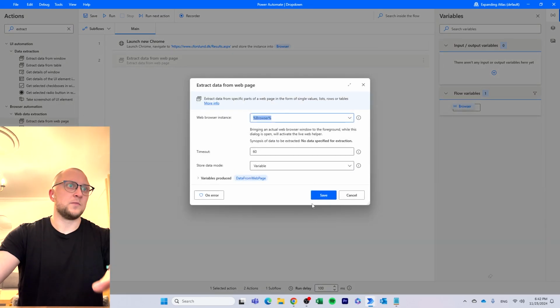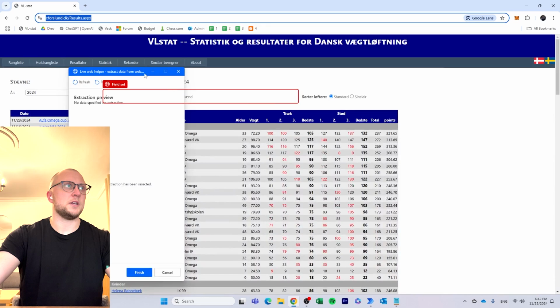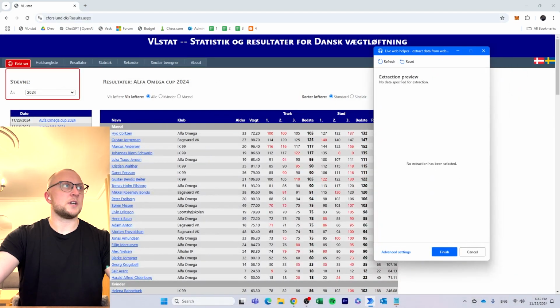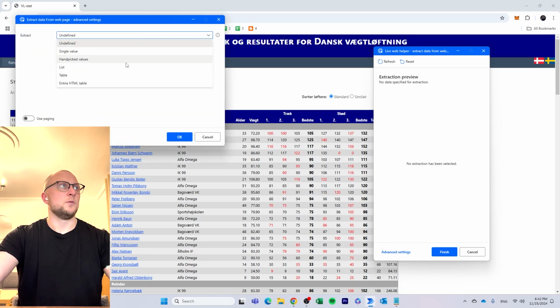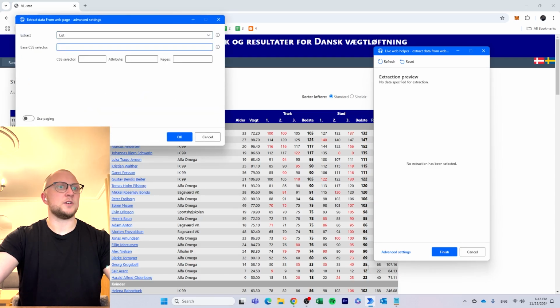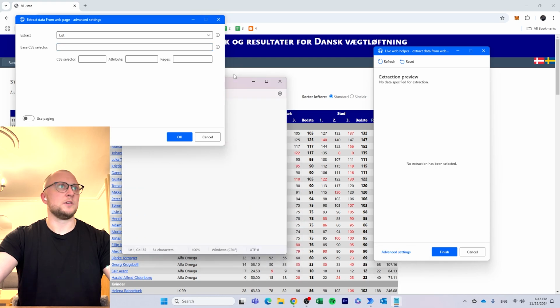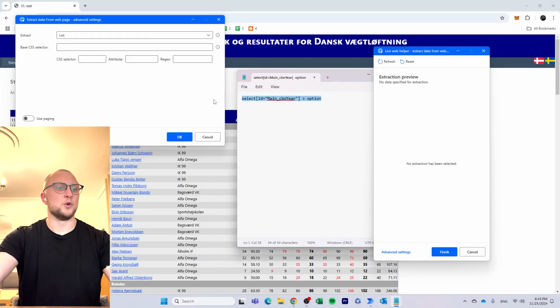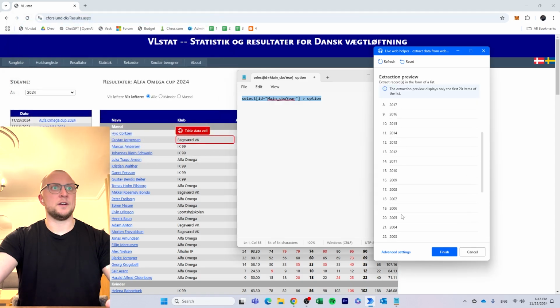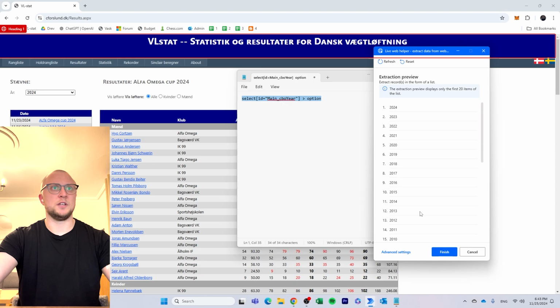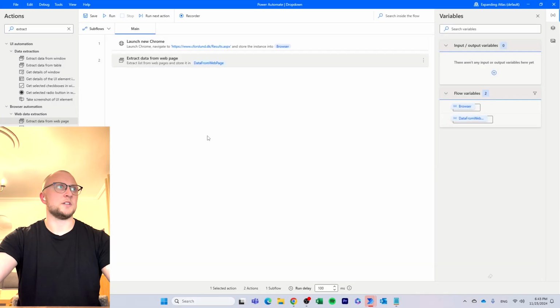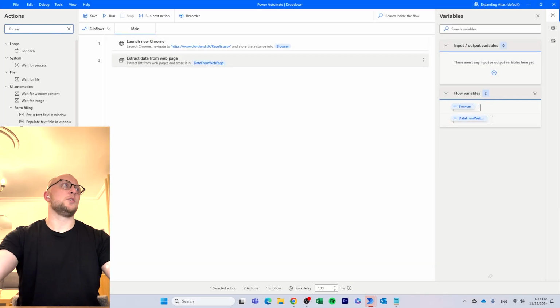And here, we don't need to do anything. We need to open up the website, and then this little helper will come. We don't need to click on anything in the UI, but in this instance, we need to open up the advanced settings. We need to use the list, and then we need to input the base selector. And we will use the root that we just wrote down here: select ID equals main CBO year option, and then in the attribute we will put text. As you can see already now, we have all the values out in the helper, so we will click finish and save.